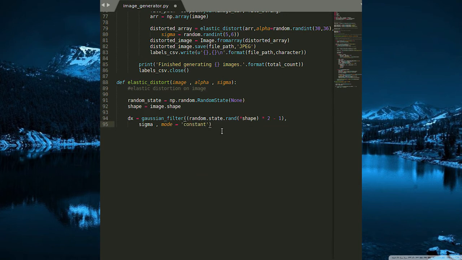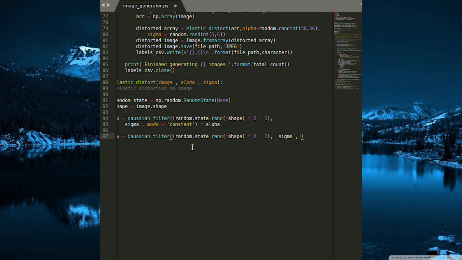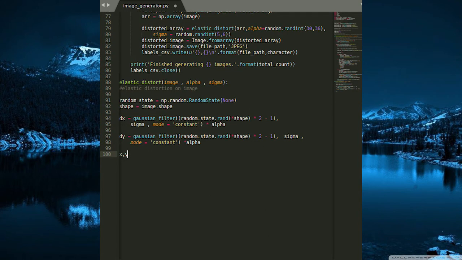Dx is going to create a Gaussian filter, which is going to take in random values of displacement, which we have declared above in our generate image function. And we're going to use the mode as constant, and then we're going to multiply it by alpha. The alpha basically controls the intensity of the deformation, and sigma refers to the Gaussian filter standard deviation.